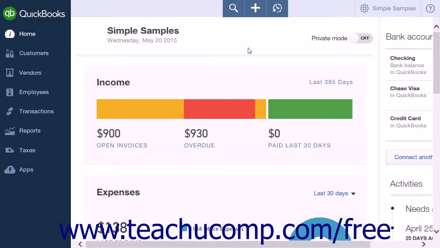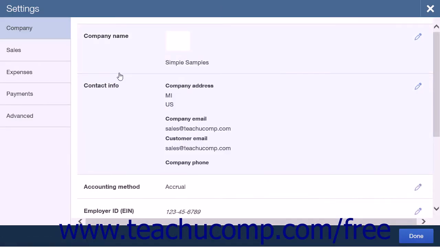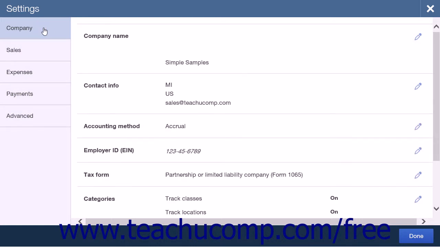www.teachucomp.com/free. After creating your company file, you will need to customize its basic settings. To access these settings, click the gear. Under the Settings heading, click the Company Settings button to open a settings window. There are 5 different sections listed on the left side of the screen. They are Company, Sales, Expenses, Payments, and Advanced. The Company section will open when the window first opens.